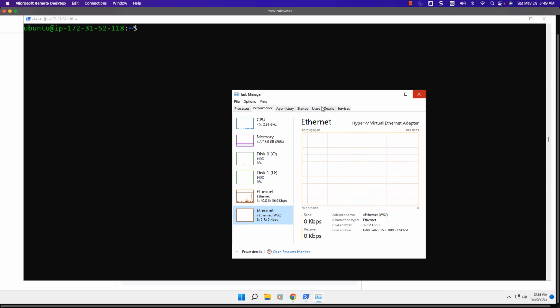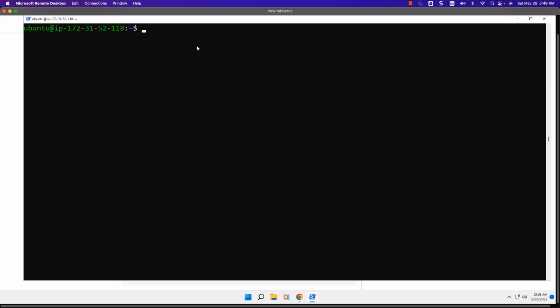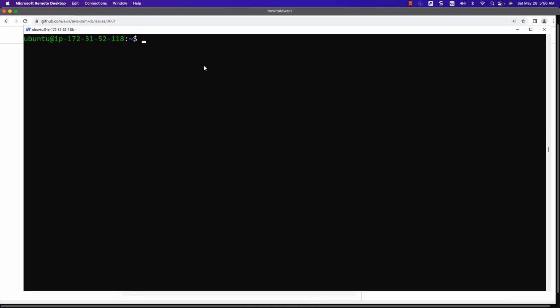In case you want to get these kinds of details on Linux, especially using black screens like this, you have to use a command called top. This is where top comes into the picture on Linux. Let me say top here.